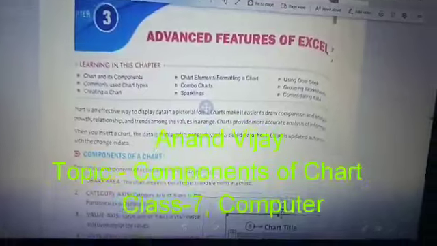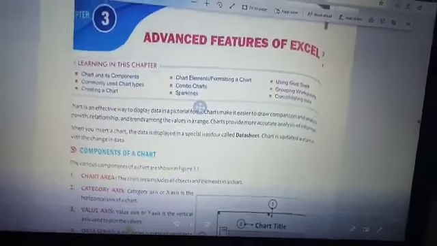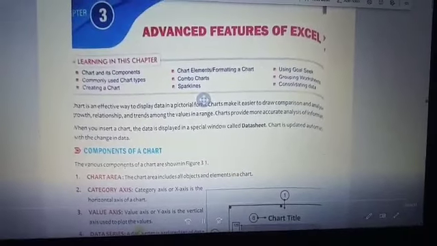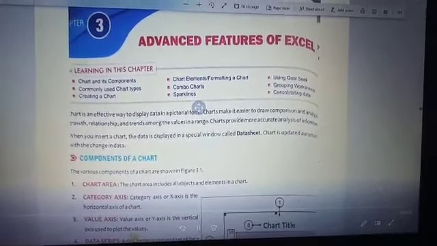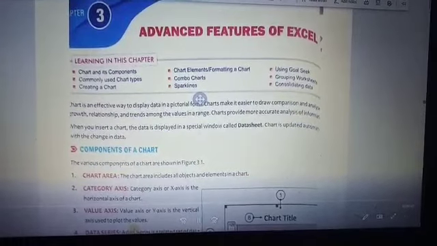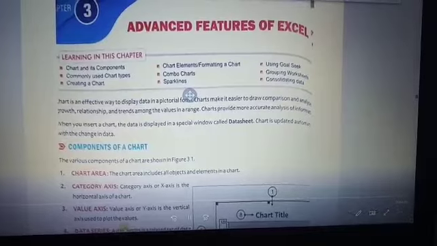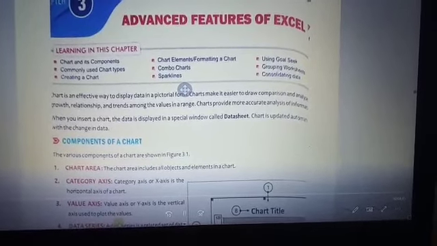My name is Anand Vijay. Today we start a new chapter in this video lecture from class 7, and the chapter name is Advanced Features of Excel. In this chapter we have focused on the chart. One of the best components of Excel is the chart.